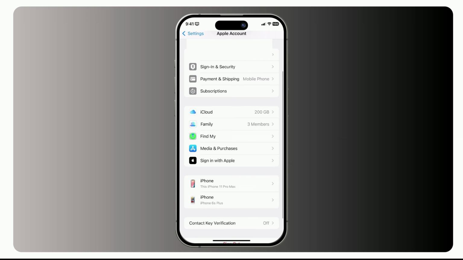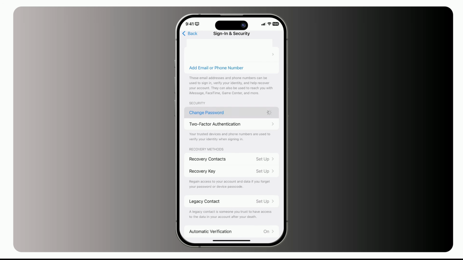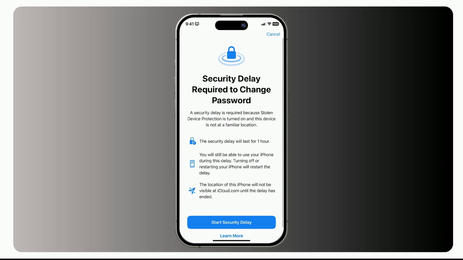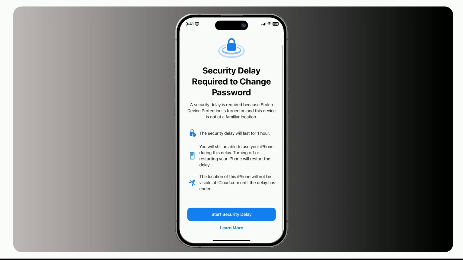So, go to Settings. Tap your name, then Sign In and Security. Choose Change Password. At this point, you might see a message saying you need to wait. Sounds okay to wait 1 hour and then reset the password. But here's the tricky part. If you wait longer than an hour and then try again, the system resets the timer, forcing you into a continuous loop of 1-hour delays.